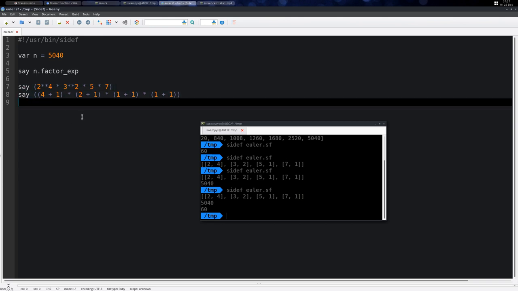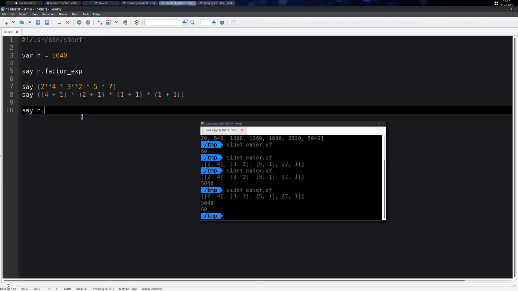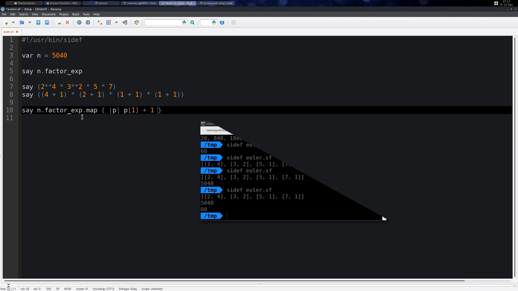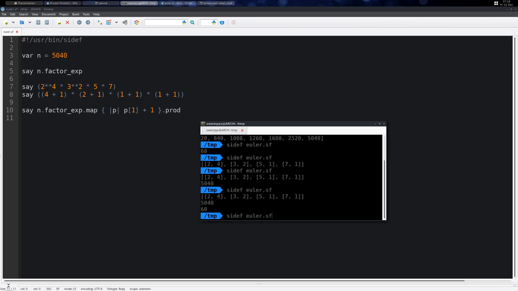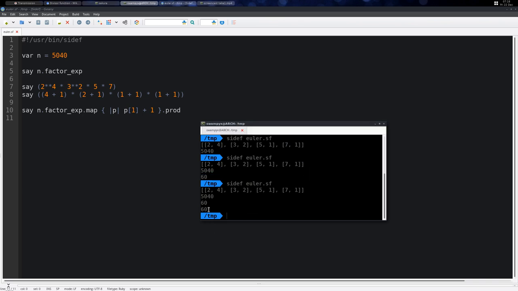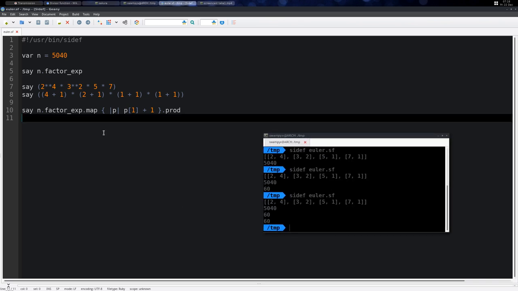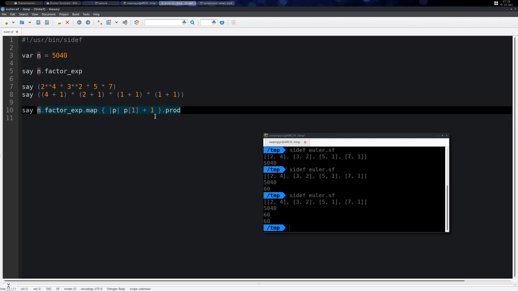To use it more generally, we factor the number into primes. Here p is the prime and p1 is the exponent, the power of each prime factor. We add 1, then multiply these together using the prod method. So we get back 60 again. We are going to use this method in our program.